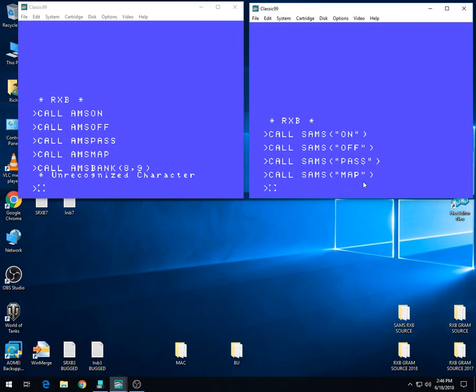Now, what is the advantage? Well, we also have this one, CALL SAMS BANK, and we could change banks, like say 8 and 9. There you go. So it recognizes whether it's a string or a number. What's the advantage of this? Well, you can do this with Paul Shipnick's program. You can go CALL SAMS ON, and then you could do MAP.